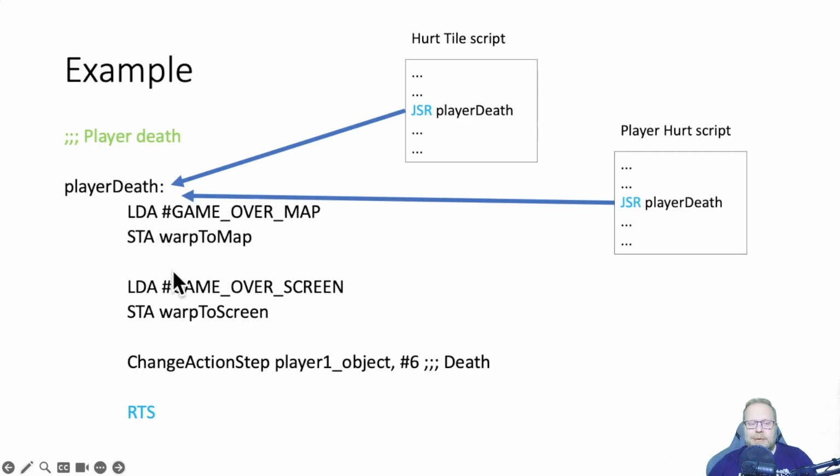But it means that you can't be in one bank and run a routine in another bank, for example. So there's a few challenges there. But we're going to have to come back to that. But the point right now is just trying to understand subroutines, what they are and how we can use them.